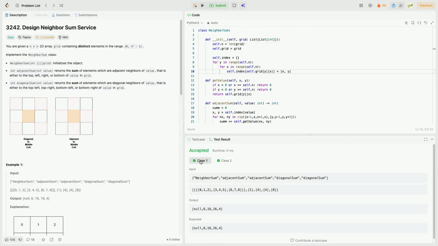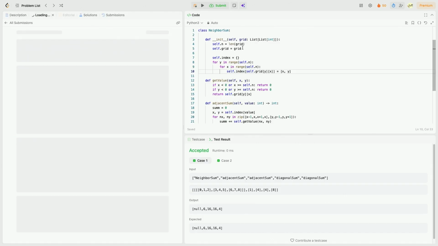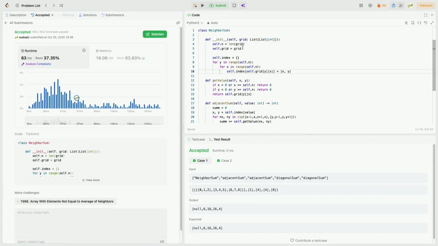Okay, so the test cases pass. Nice. And now we're going to submit it to see if it really passes all of the test cases. And it does. Happy times.